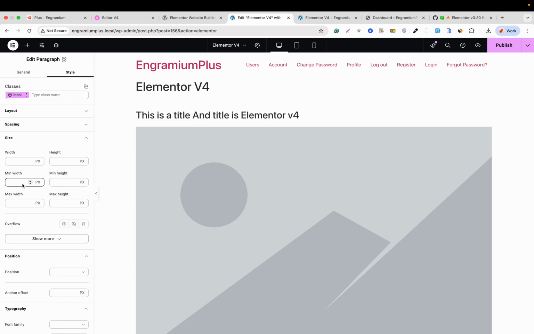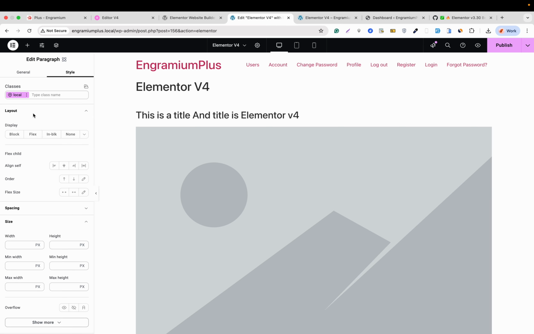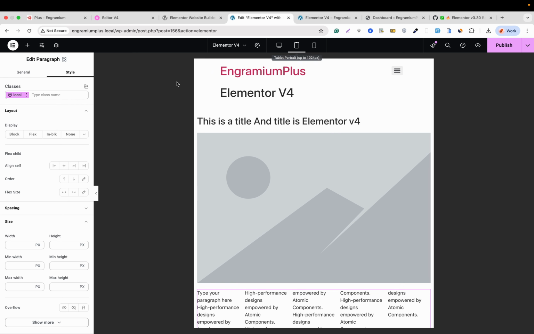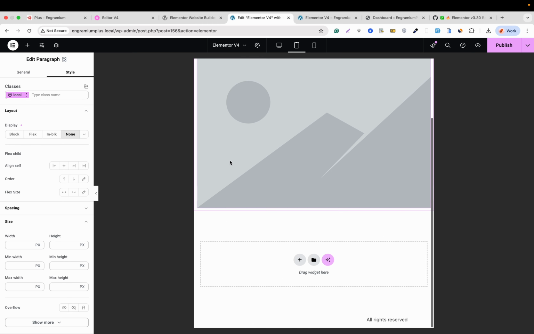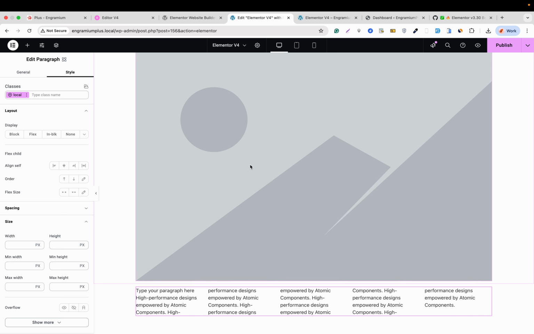Number 6, responsive display control. Elementor version 4 has introduced a new option on the display, that is none. For example, we have the responsive option on the top. If we click on the tablet view, from here we can click display to none. It won't show on the tablet, but it will perfectly show on the desktop.